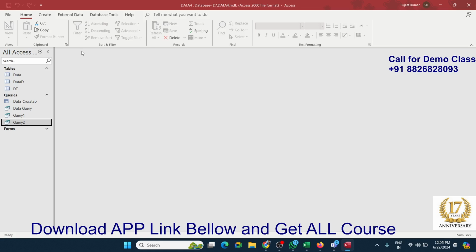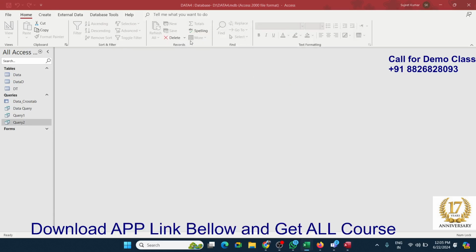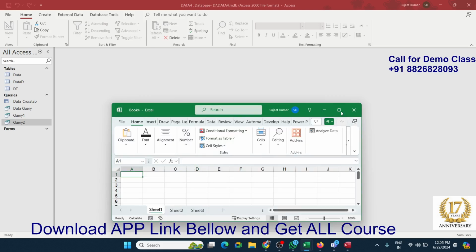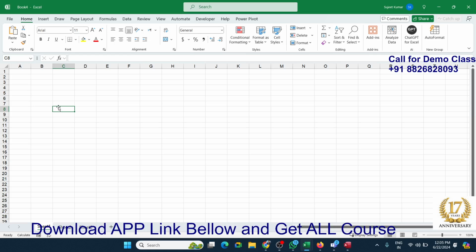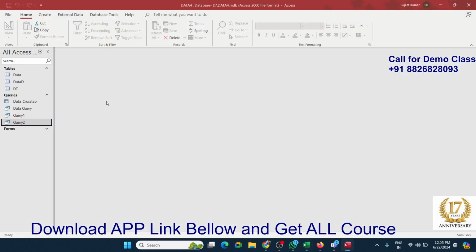And you can also import this query to other software, just like Excel. I want to import the data for query two into Excel, not all the data, just query two.